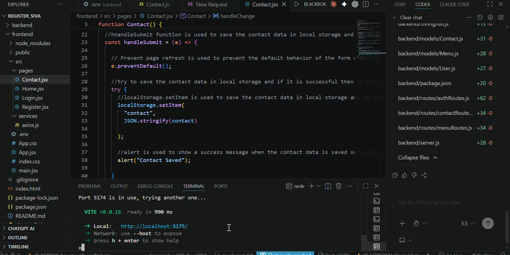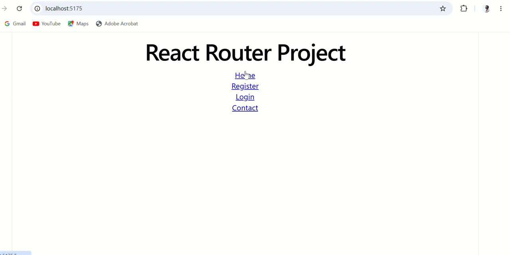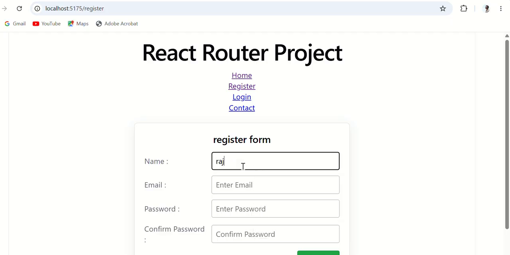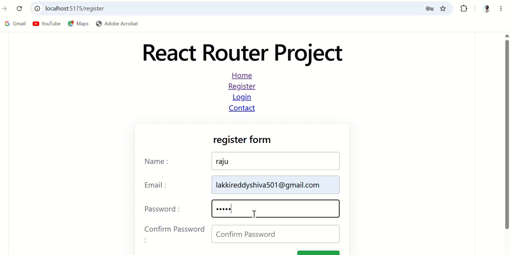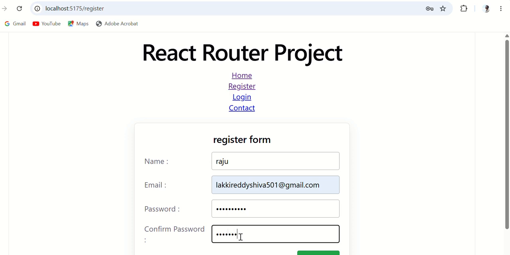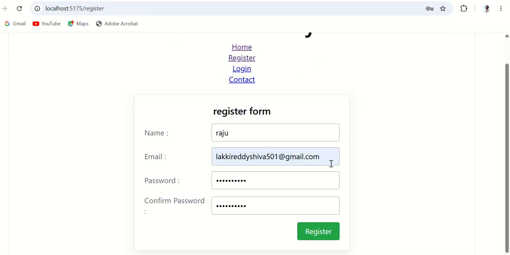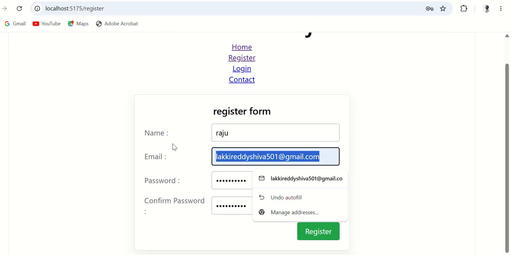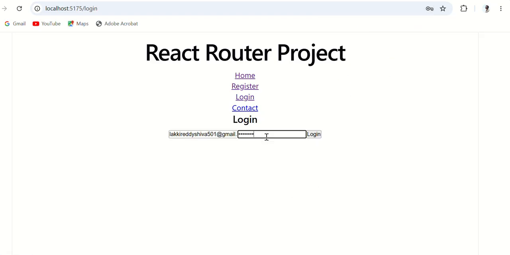If I click on that and enter, it will redirect to the home page, where the home content will be. If I register, I enter a name, Raju, and my email, and I have given a password, 1234, and click next. Then it shows registration successful. I copy the email and go to login to check whether it works. 1 2 3 4.